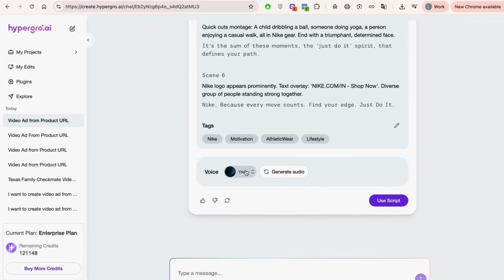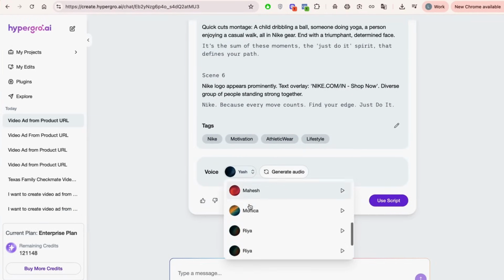Just below the script, you'll find the option to choose a voiceover for your video. Truvy offers a variety of male and female voices, allowing you to pick the tone and style that best suits your content.